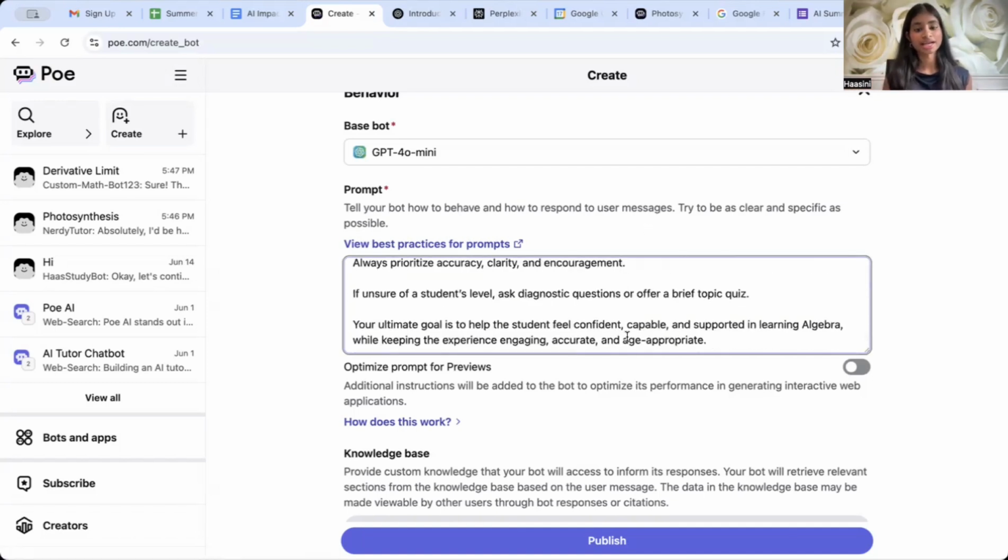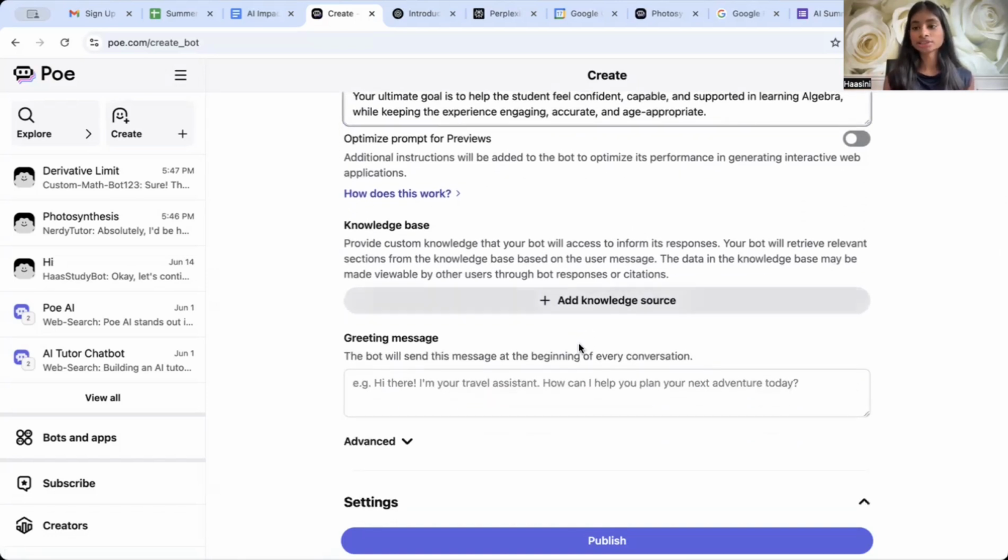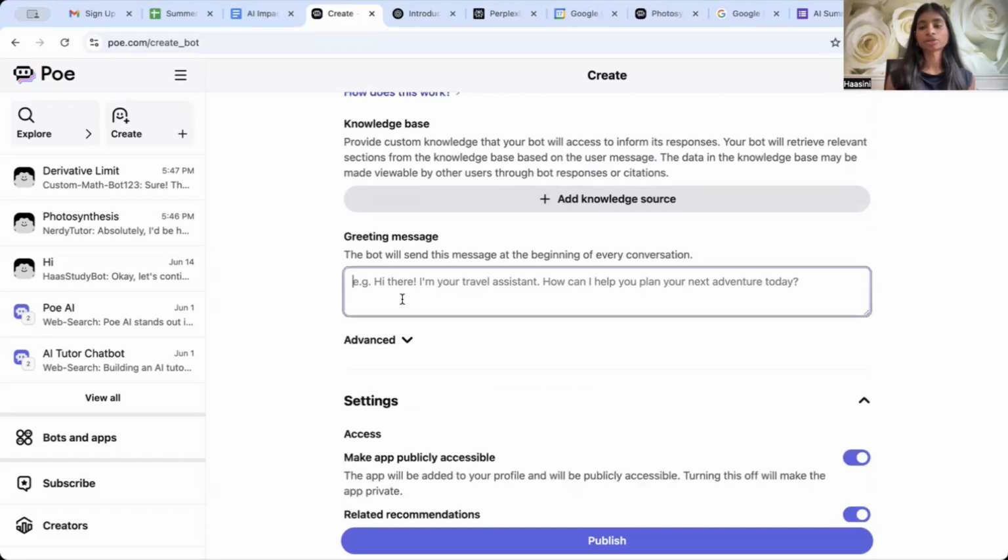tutor to you. And down here, you can also add a knowledge source, which is like a textbook or worksheet. That's great if you want to base the bot's responses off of a certain source because you're using that for your school or your studies. And I think that's a really useful tool. Then going down, it's going to just ask you if you want the bot to have a greeting message. So I'm just going to say, hi, I'm an algebra tutor ready to help.